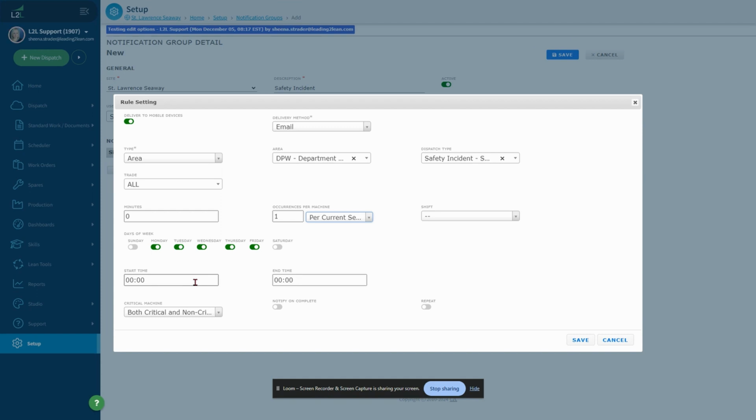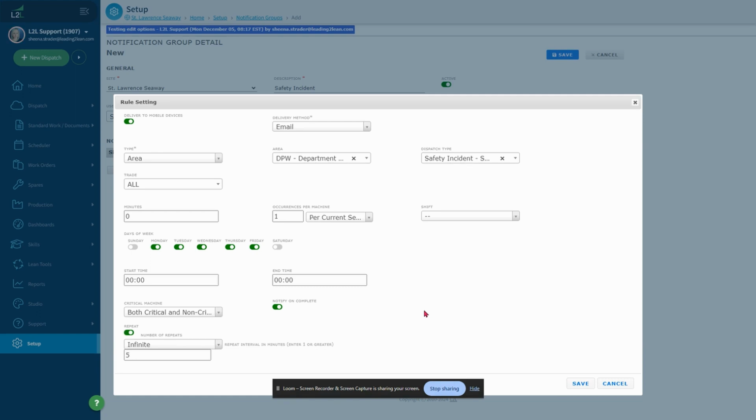If you would like to receive notifications just on critical machines, you could choose that from the drop-down, or choose to have all machines. Notify on complete will send the notification when a dispatch is completed. Lastly, you have repeat. You can choose to repeat notifications at select intervals of time. Now that you have selected your notification requirements, click Save.